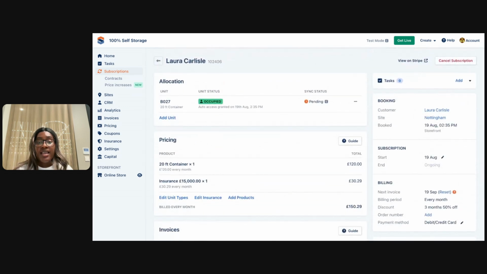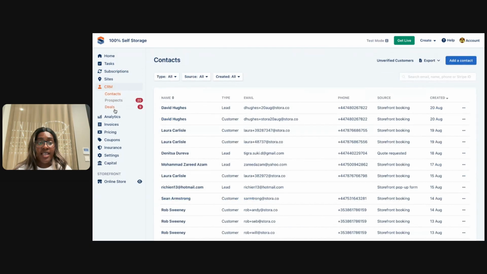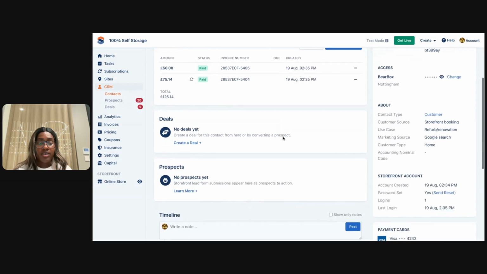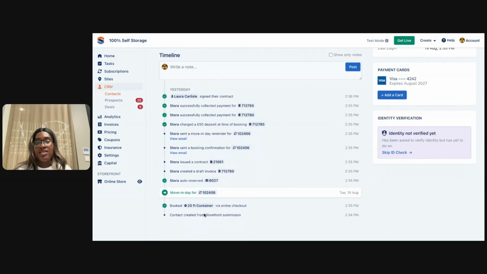To see the timeline for a customer, you would just go into the customer page either through here if you're already in the subscription, or by going to the CRM as well and seeing your contacts. So for Laura, I'll scroll down to the very bottom, and these are all the key timelines or key events that have happened for this specific customer.